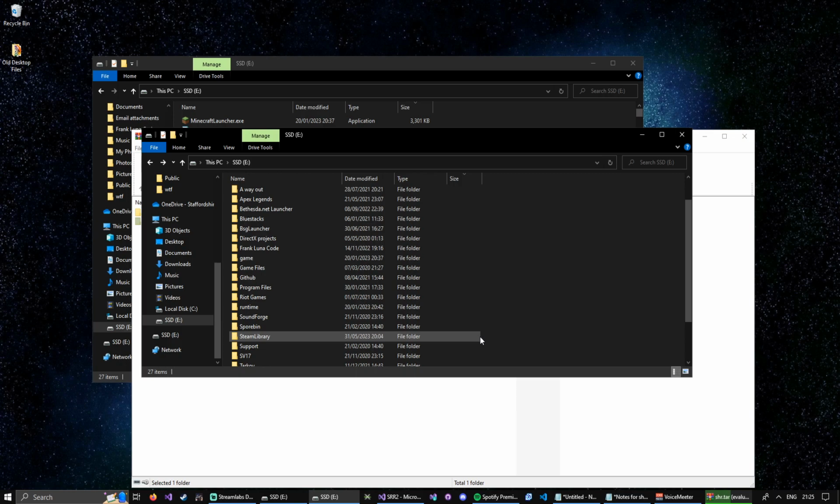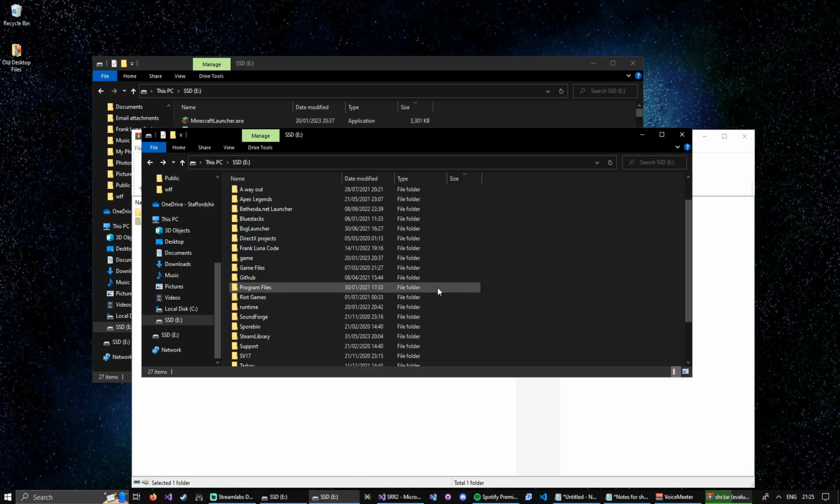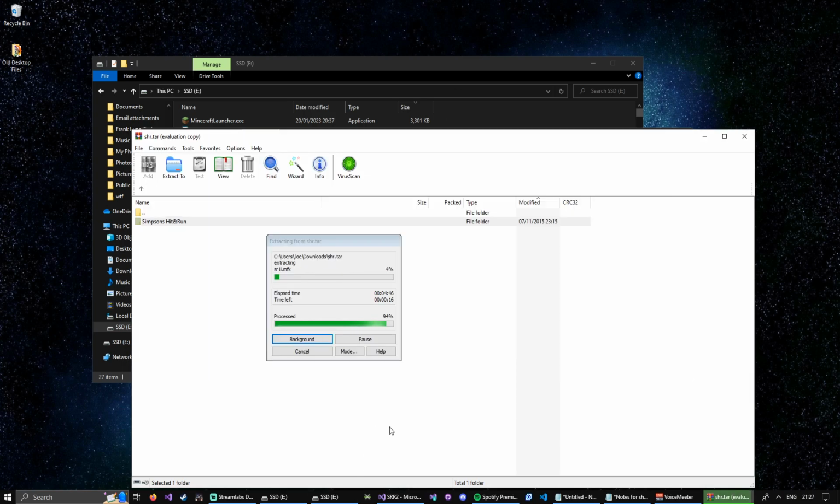Just expect that. Don't think that it's taking too long and it's just not going to extract to the specific place, because, well, it is. It's just taking a long time because there's a lot of files. So coming up to the end of it now.